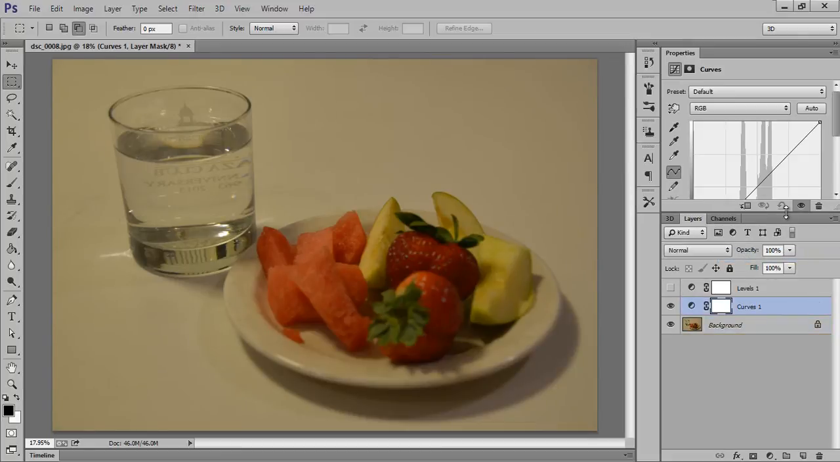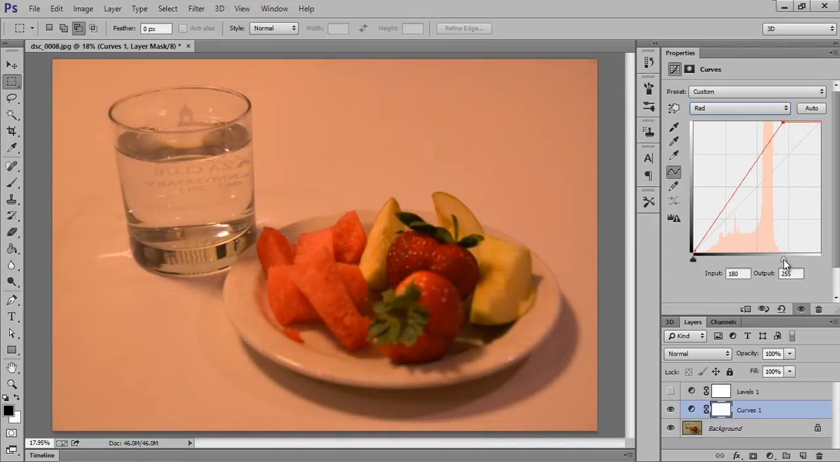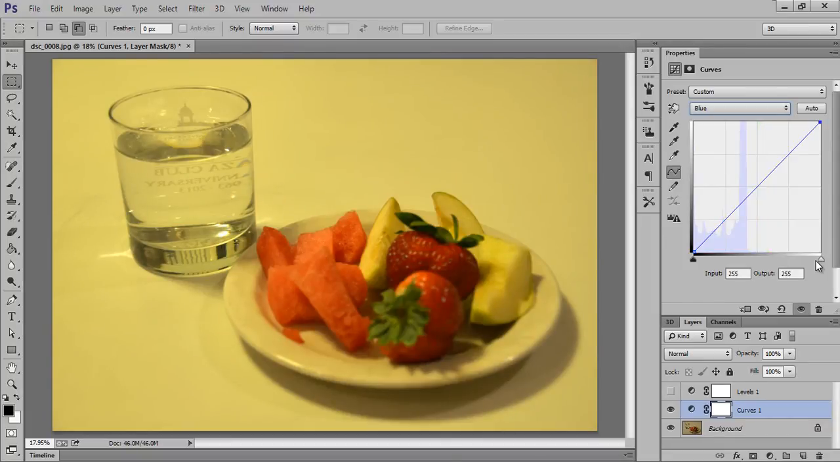Now I will go to this curves. I will play with curves to get the proper white balance of this image. So here similarly I will go to red. Now you will see the histogram in this image. Now adjust its slider to remove the gap between this point and this point, similarly just like we have done in levels. Alright, green. Then we have this blue.